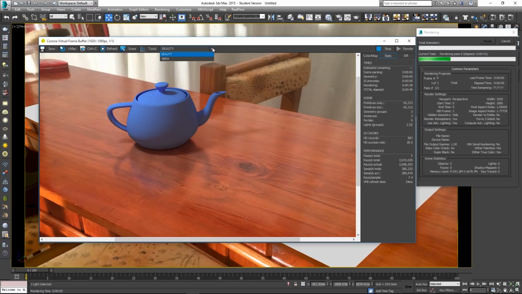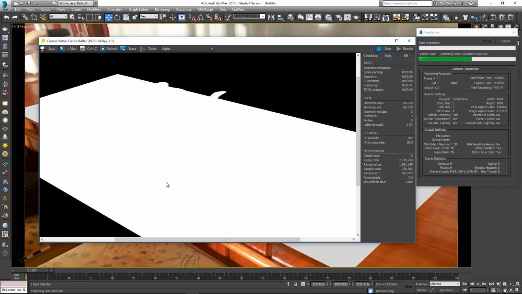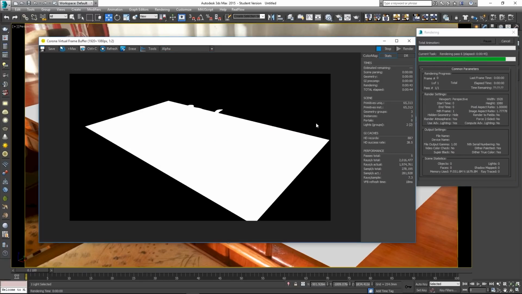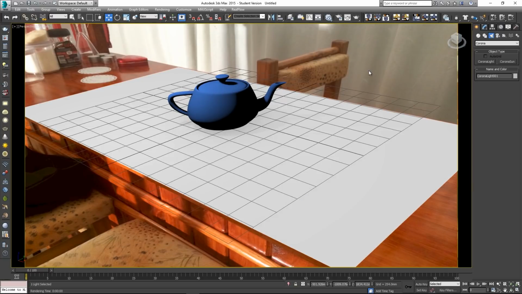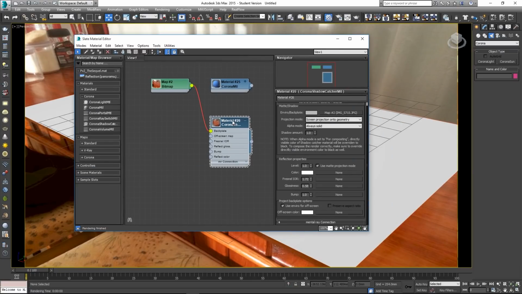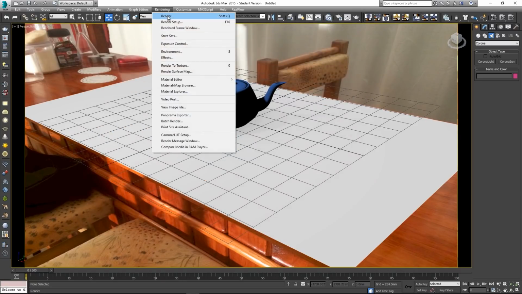Okay, now if we look at the alpha channel, you'll see this is not correct. We can actually see the alpha channel of the plane as well. And this is because Corona will first render it in a way just to visualize it. And then once you're ready to actually export your render, you need to go to your material settings, go to your shadow catcher, and then where it says alpha mode, I'm going to change that from always solid to for compositing. Alright, so let's close our material editor down, and let's do another render.